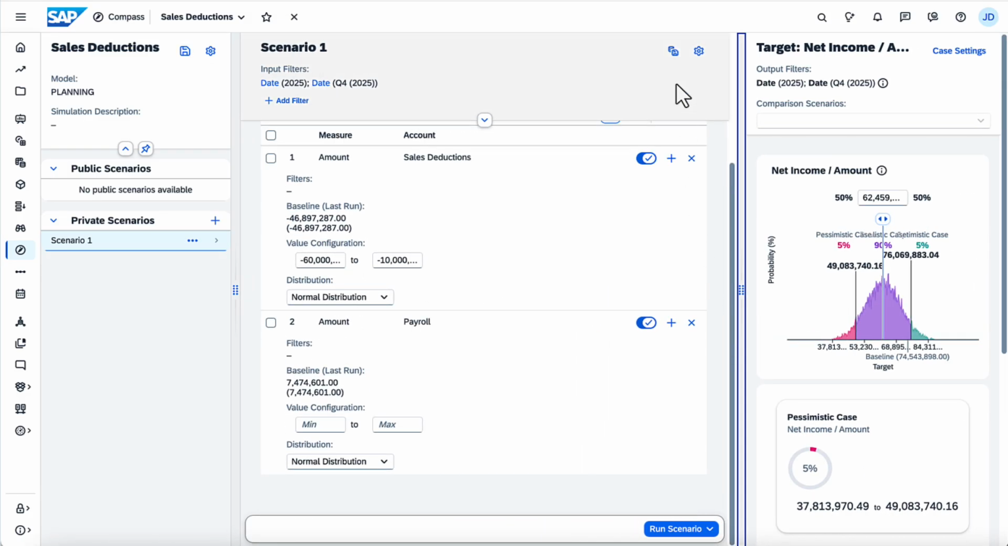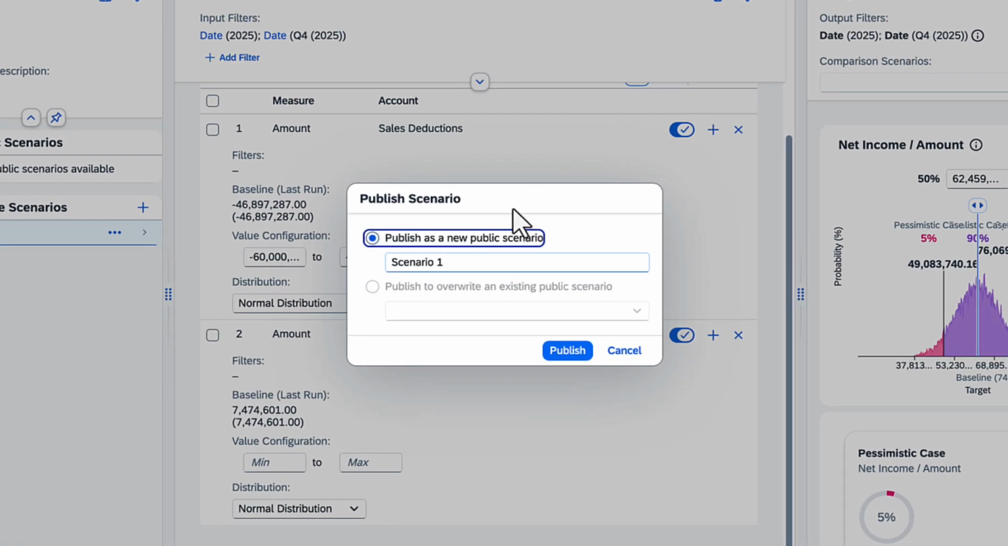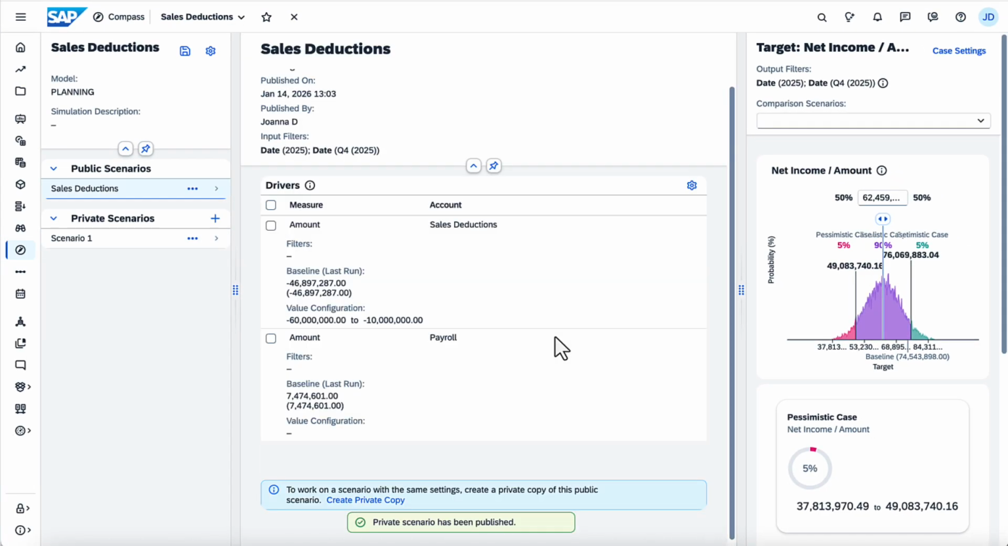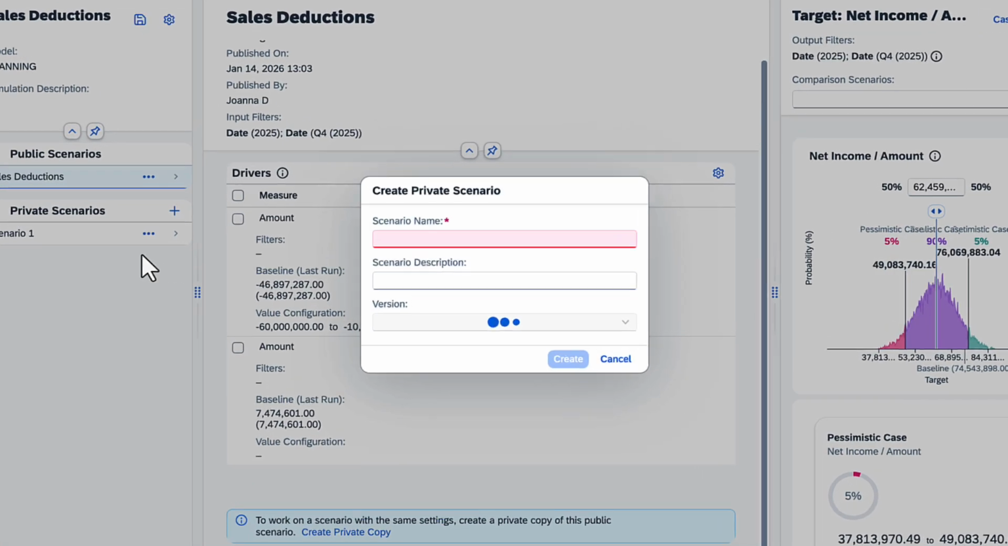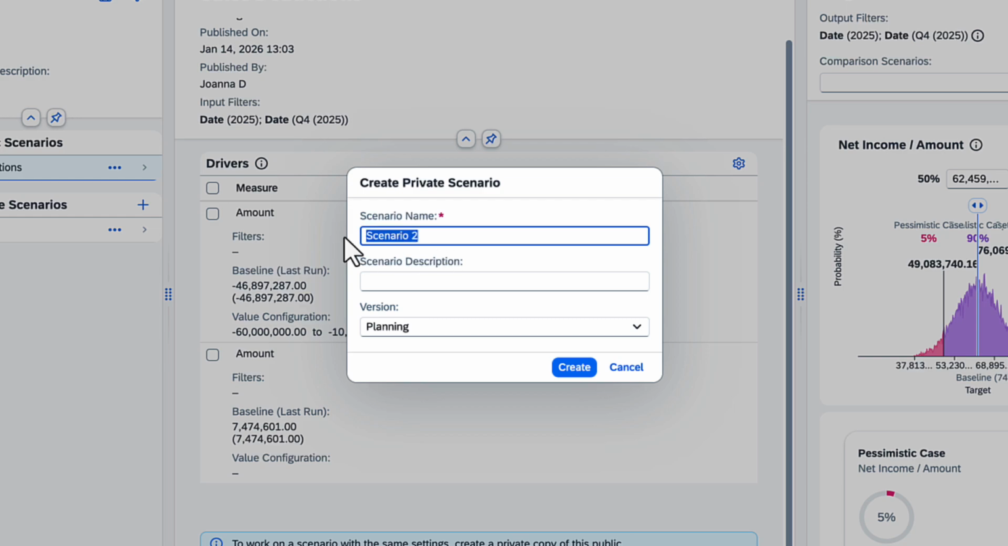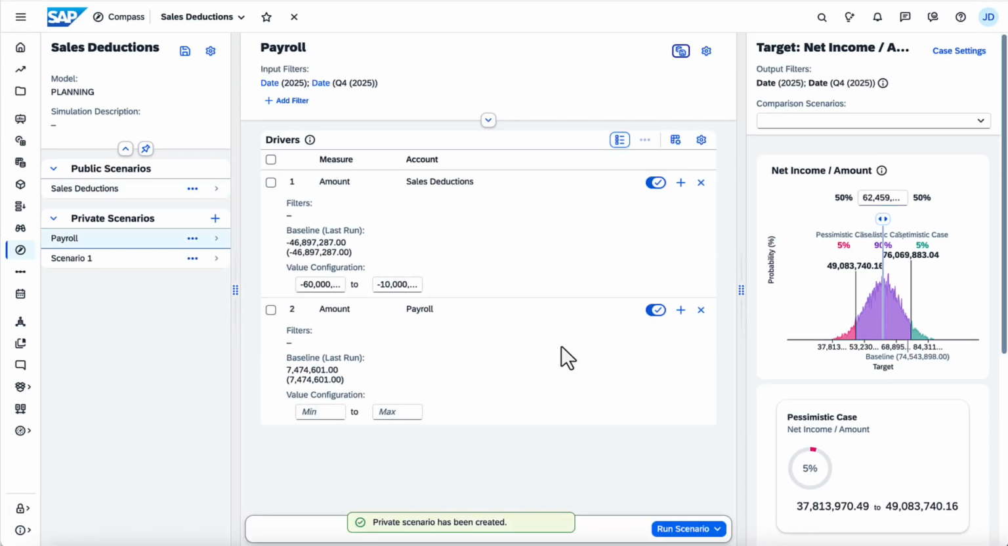You can also optionally publish it to make it available to other users. Keep in mind that when you publish a scenario, users can view the drivers but not edit them. Finally, if you want, you can create an additional scenario using the existing one as a starting point. Now you can edit the scenario details to explore different combinations of drivers or ranges of values.